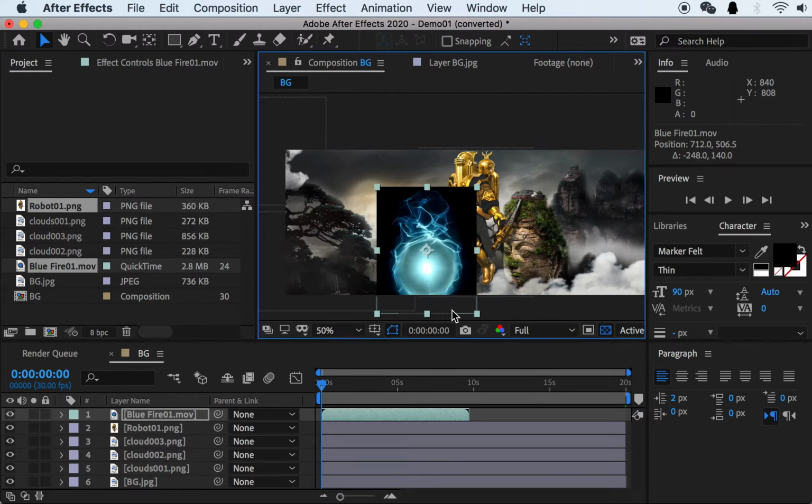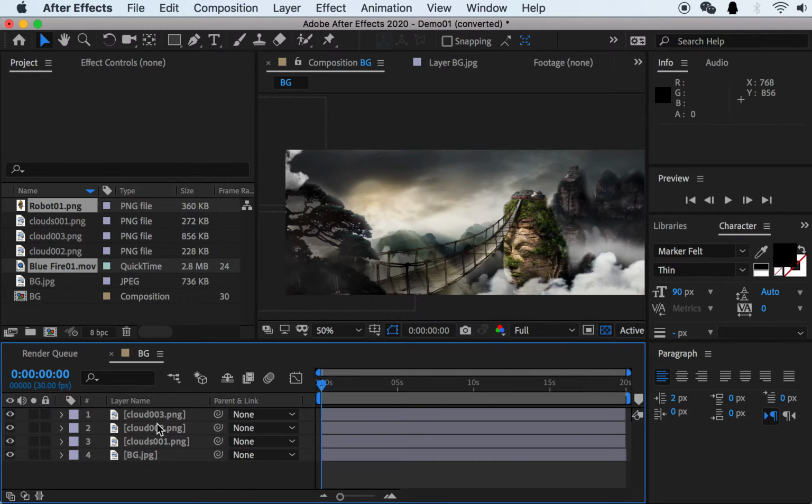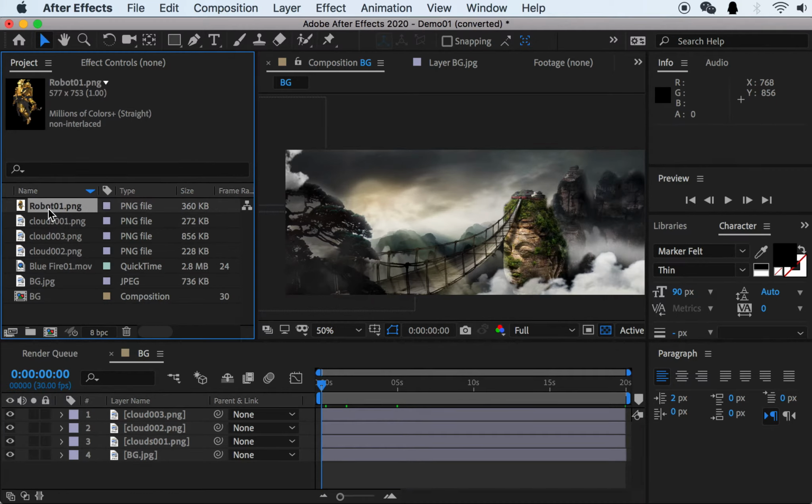Okay. However, sometimes it doesn't work very well. So the other way I would do is, instead of importing them into this background composition in separate layers, I would just create a new composition for them. The composition, as I said, can be understood as a group. So I create a group to contain these two layers, and then import this whole group into the background composition. So let's see how I can do that.